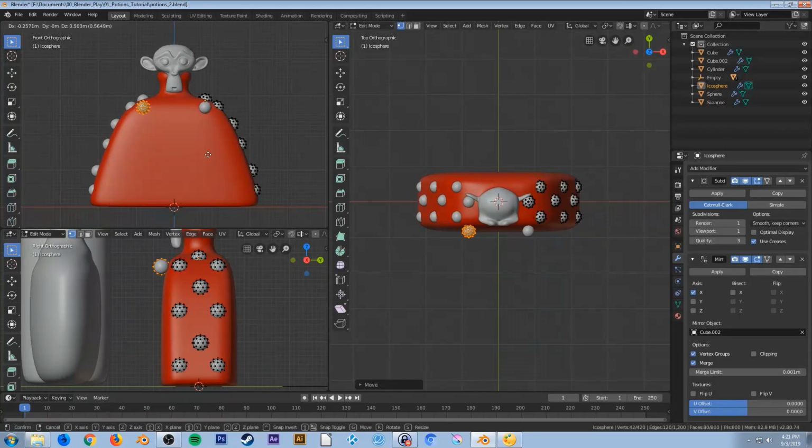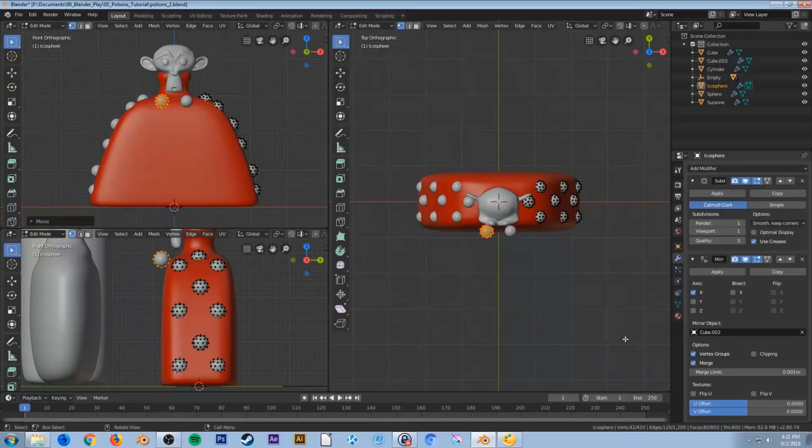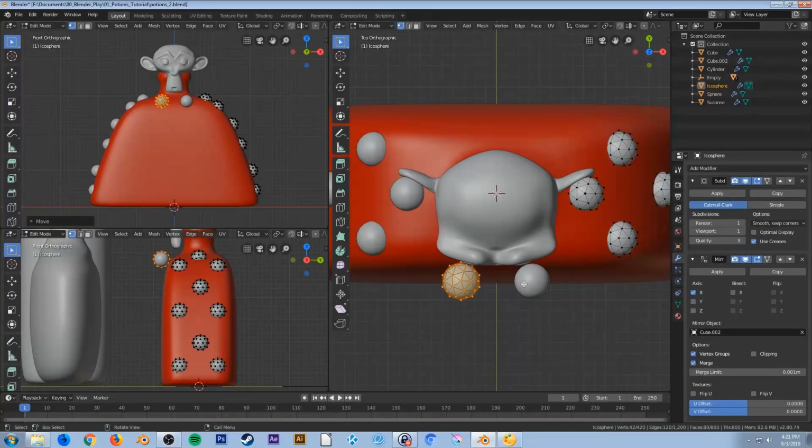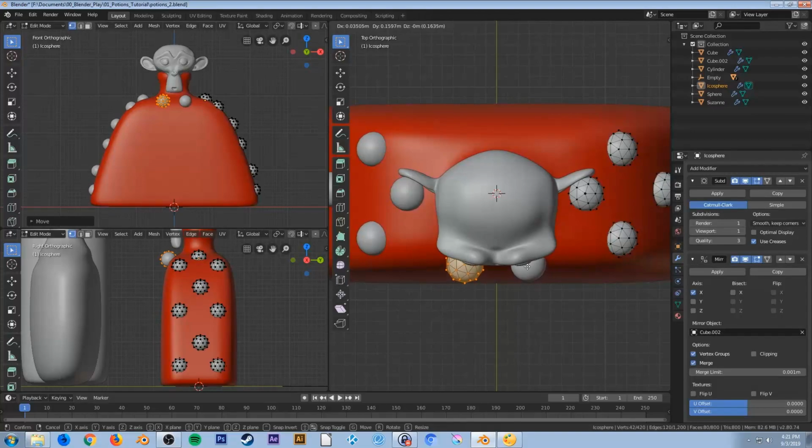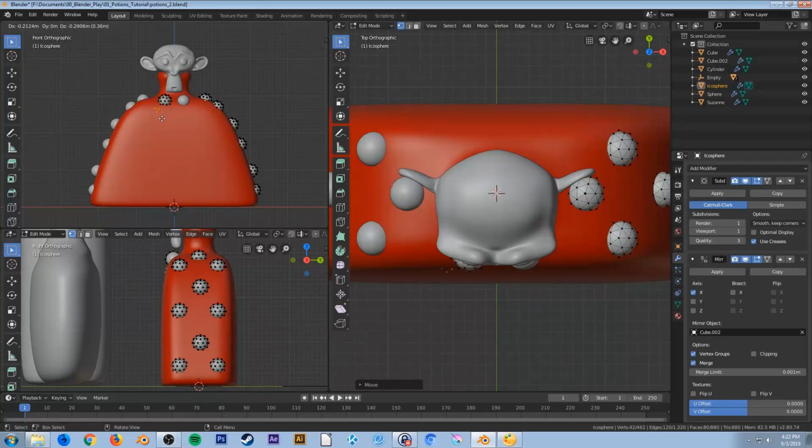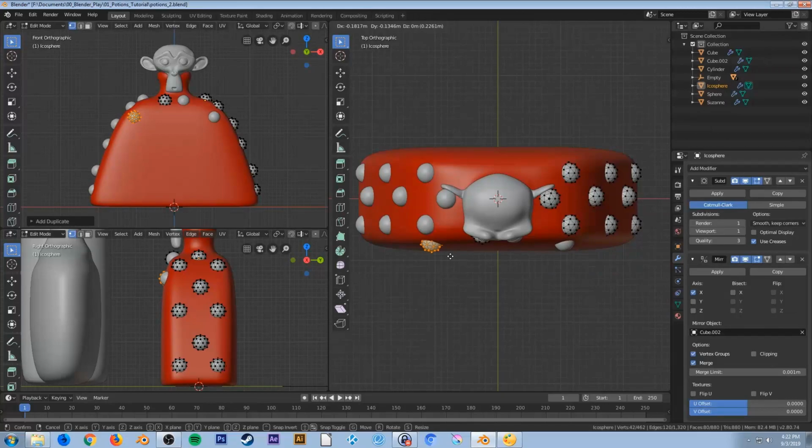We're going to start at the top and then move down the bottle. So maybe I'm going to put one here. And you can see in these other views that it's really off. So I'm going to hit G and pull it back until where it makes sense. So that looks pretty good. And again, it's just a process of doing this and getting them in the right position. And you can add as few or as many as you want.